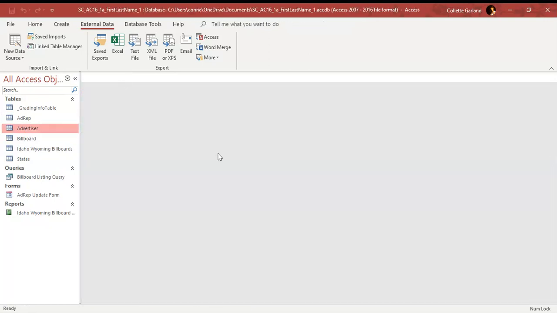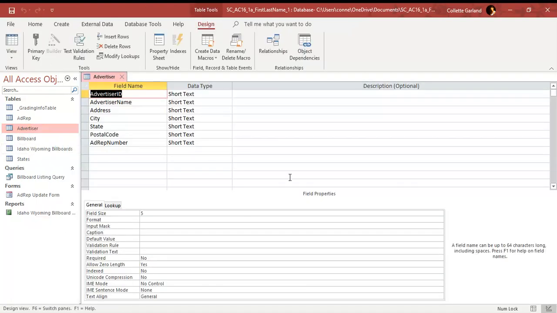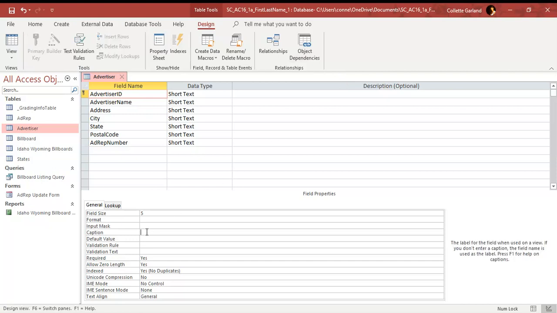Number 8 says open the advertiser table in design view. So we can try a different way now. We'll right click and click on design view and it opens automatically in design view. Make the following changes to the advertiser ID. So it's already selected because it's the first one there. Make the field the primary key. So that's easy enough. Just click the primary key right here, and then you see a little key show up. Change the caption property to ADV capital ID. Caption property is down here. It's different than description. So the caption property is down here, ADV ID.